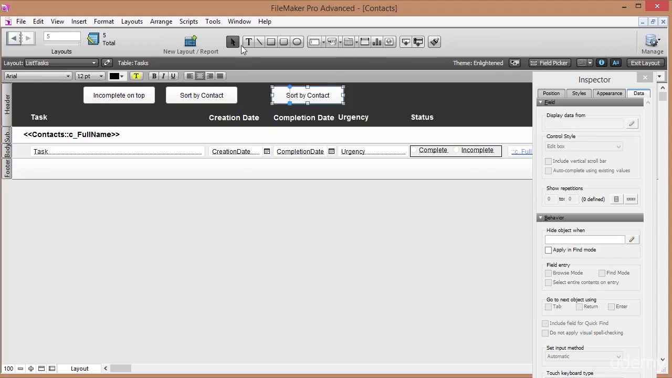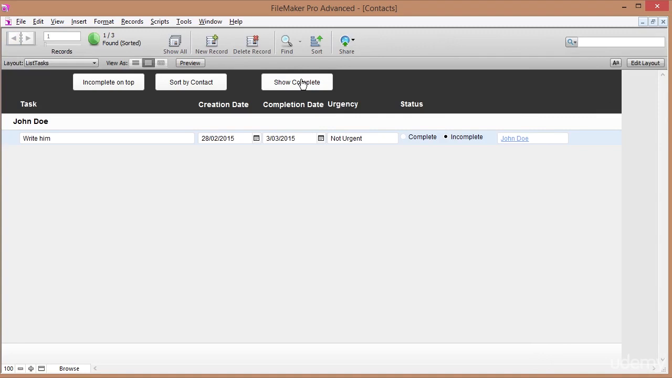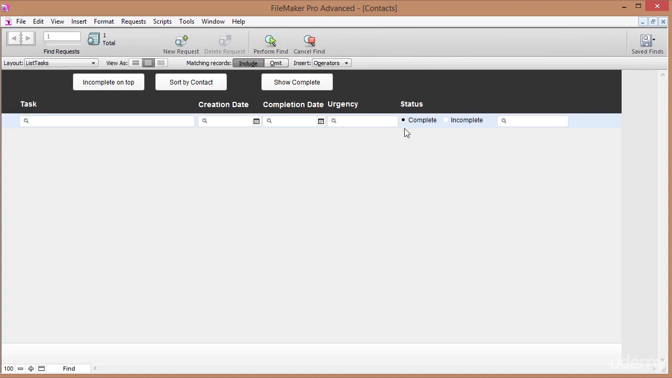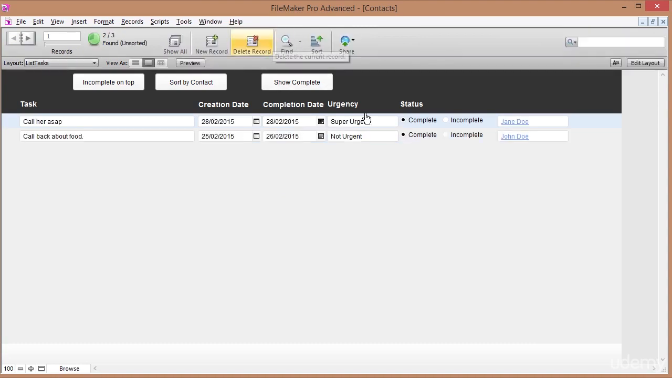And let's use our text tool, and let's say show complete. Okay, this is going to be a slightly more complicated button, because it has to do a couple of different things. Now, what does it have to do? How would I go about showing all the complete tasks? Very simple. I go into find, I hit complete, I do perform find, and then I have all my complete ones.